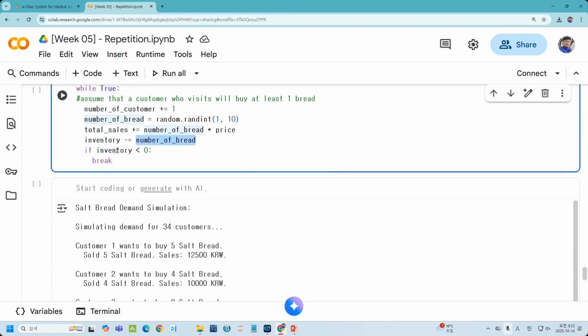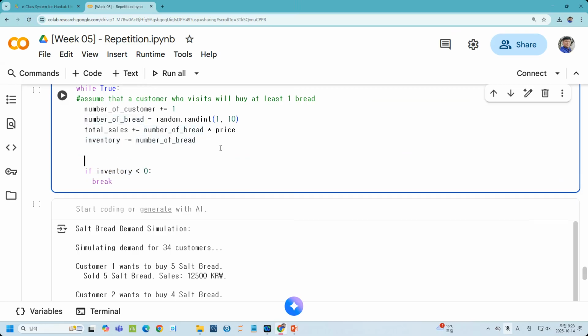And then check the inventory. If the inventory is less than 0, then break. If not, we will continue. So at this time, you can try. Before you try, we need to set up the output. So we need to do print. Okay, print.